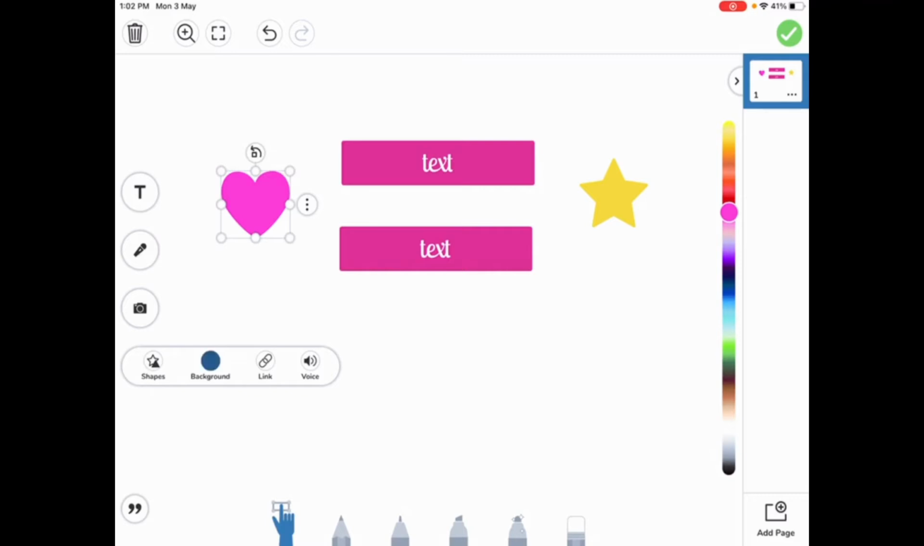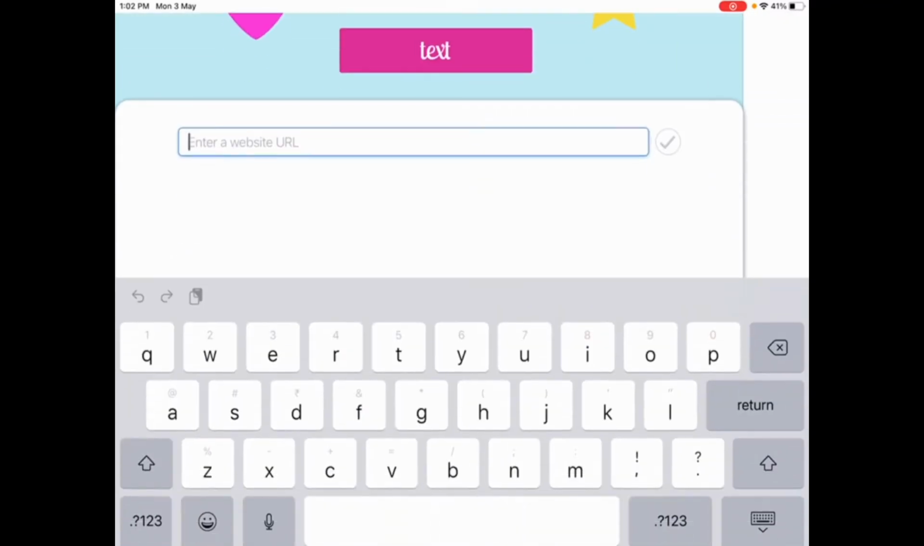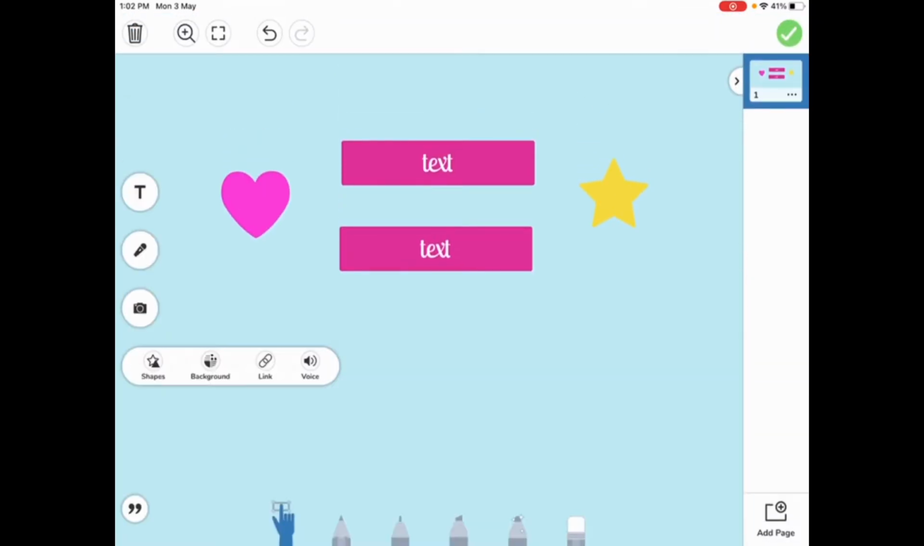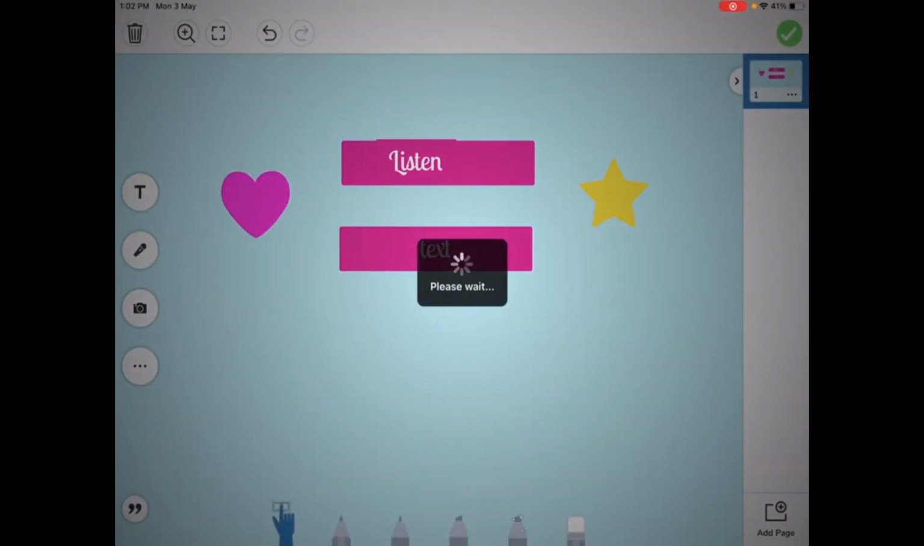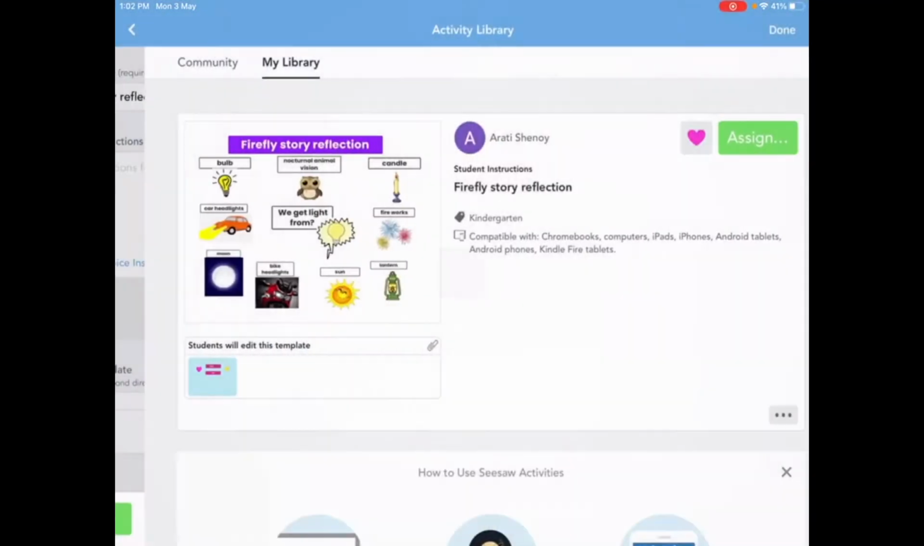You can also add a background to your post. You can add a link to your post. That is a website URL. And you can add a voice recording to your post. Once you complete with your post, you go onto the top right corner and click on the green check mark and submit. You go ahead and save.